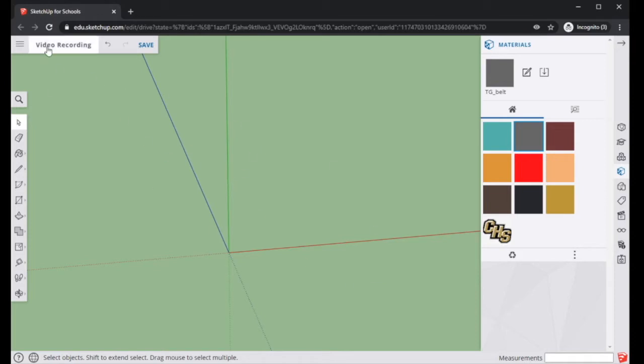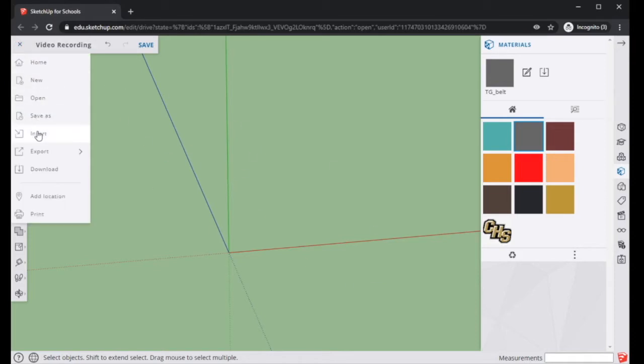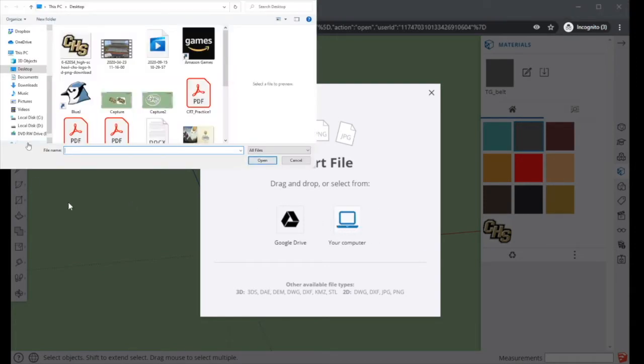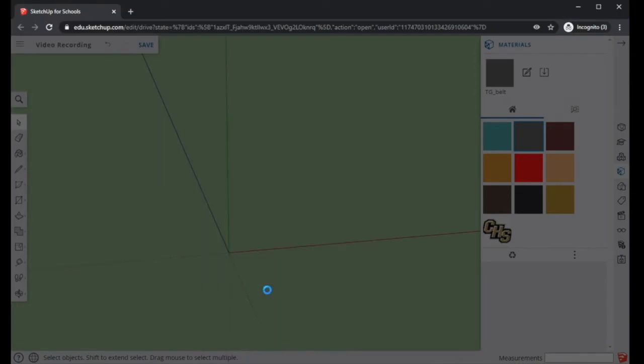So the first thing we're going to do is insert. Once we insert, we're going to insert something from the computer. See, we have a bunch of images that I pulled from basically Google. So when I open it, I'm going to open the image.